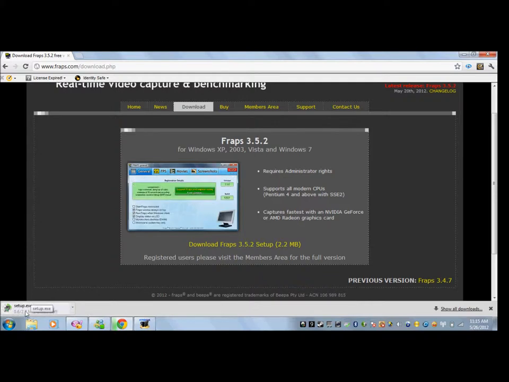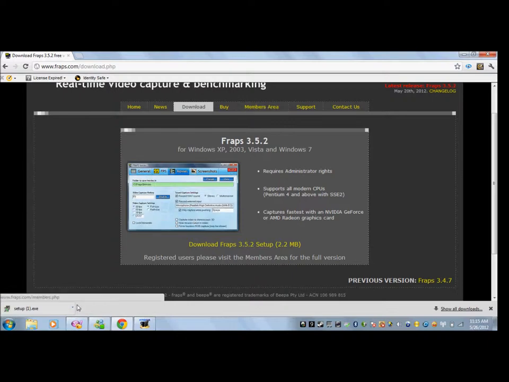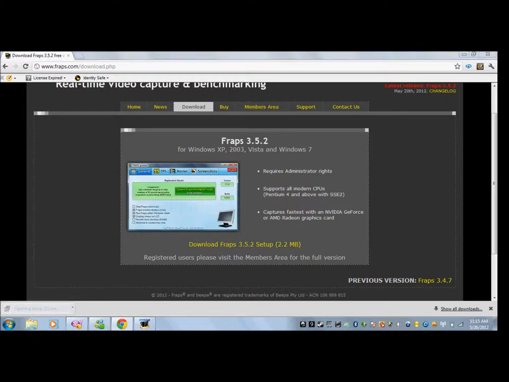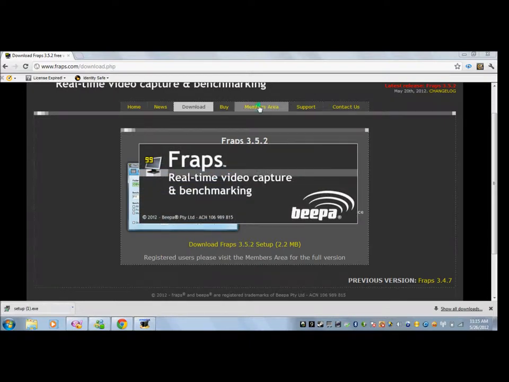Starts downloading here. This is for Google Chrome, by the way. I'm not a registered user, so I can't go to the members area. But it is a very good version. Okay. Yes, and it starts opening.